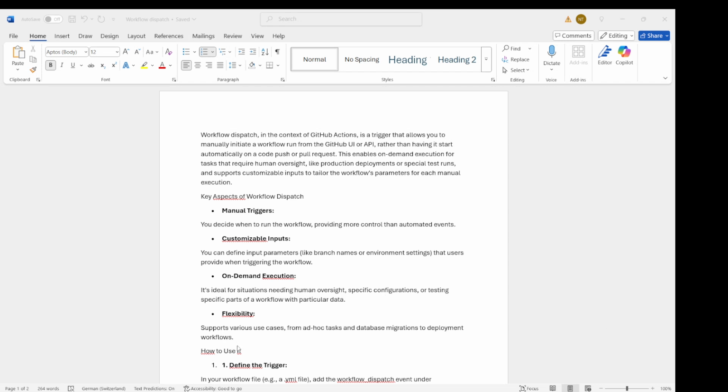Hello everyone. Today we will go through workflow dispatch in GitHub Action. Workflow dispatch in the context of GitHub Action is a trigger that allows you to manually initiate a workflow run from the GitHub UI or API rather than having it start automatically on code push or pull. This enables on-demand execution for tasks that require human oversight, like production deployment or special tests.